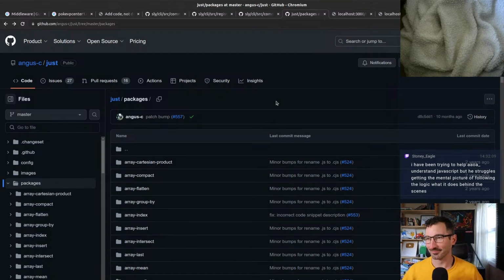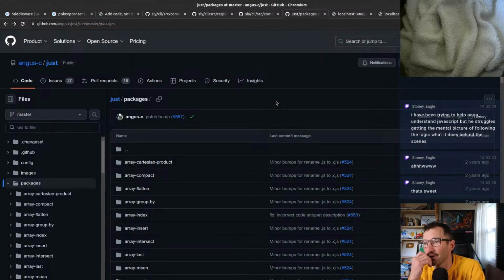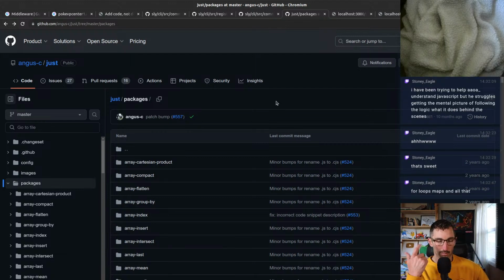It's Nugget. You've been trying to help AOA understand JavaScript, but he struggles getting the mental picture of following the logic, what it does behind the scenes. Yeah, I think that's really tough because when you teach people that are extremely new, there's so many things to learn regarding how computers work, how programming languages in general work, the specifics of the programming language syntax and stuff. For loops, maps, and all that.